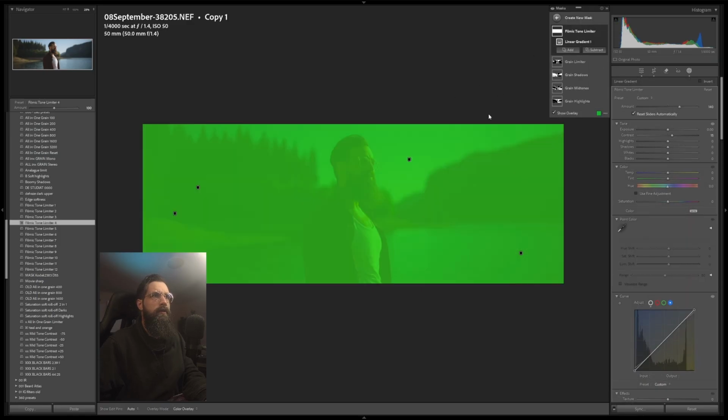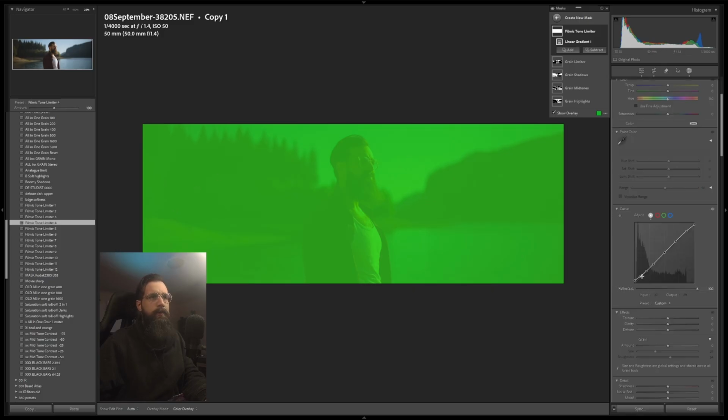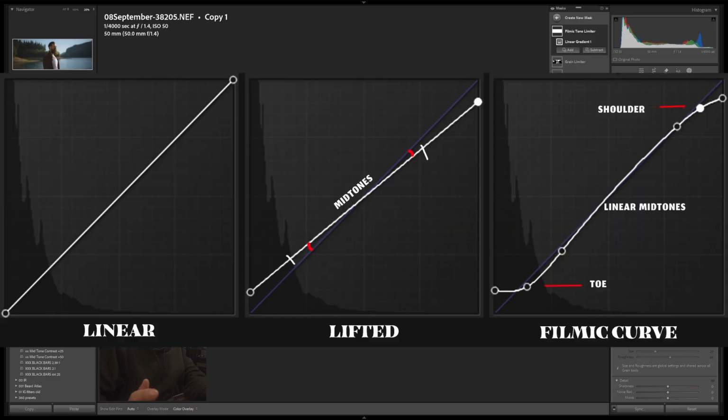like you see right now, that applies a curve on the luminance channel in order to create a bit of a toe and a bit of a shoulder in the highlights. It's preventing the image from clipping and at the same time it introduces a nice filmic contrast in the photo.